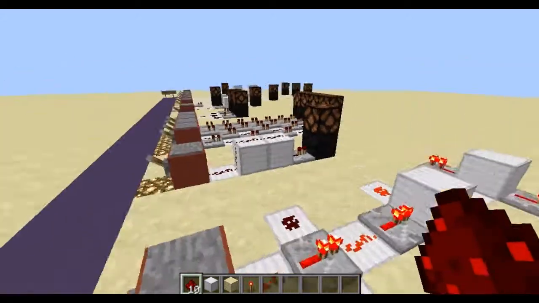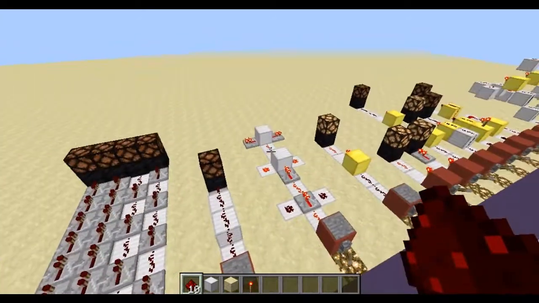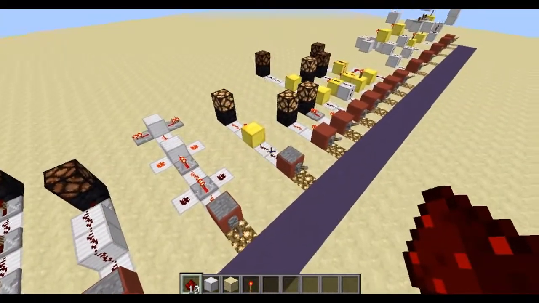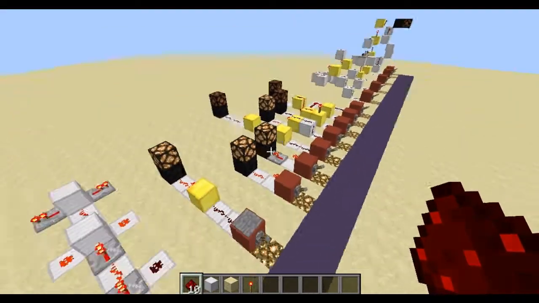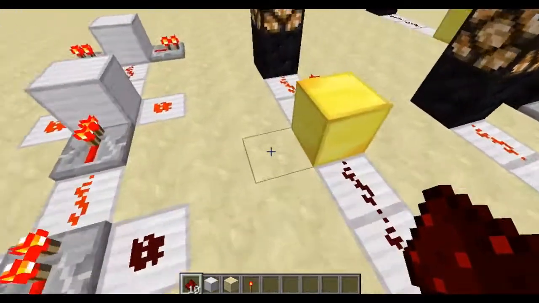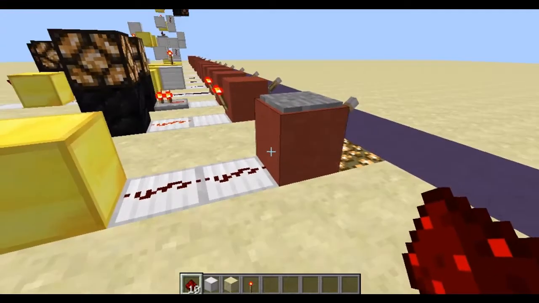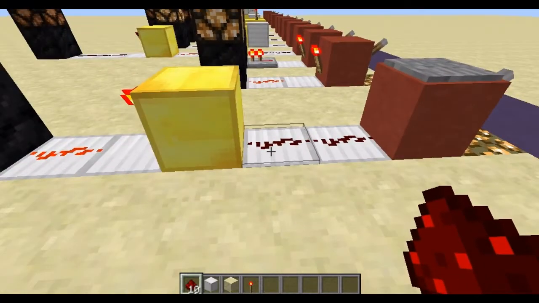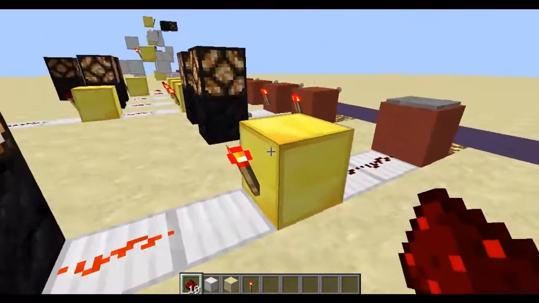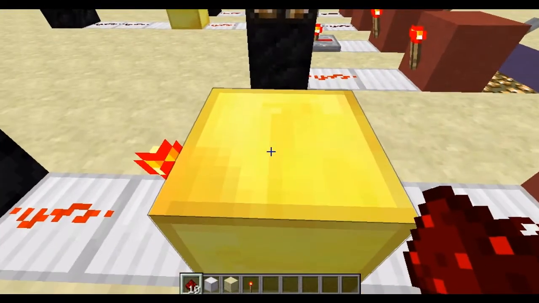Now, we just covered all repeaters. This was our repeater section. We're now going to get into the redstone torch section, and that's going to be the rest of the section right here. Now, I told you red is inputs, iron is redstone streams, and black is outputs. Gold is going to be our gates.